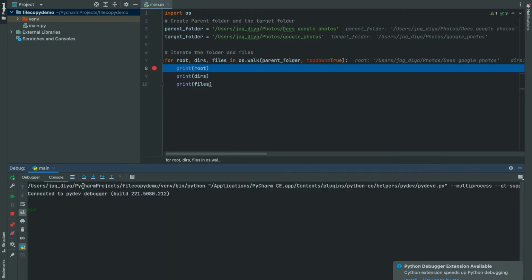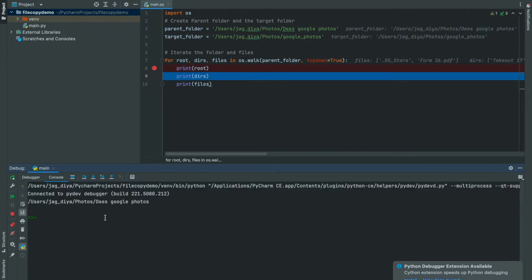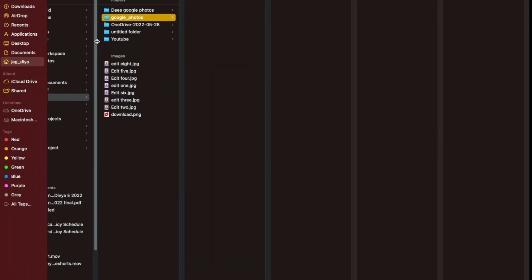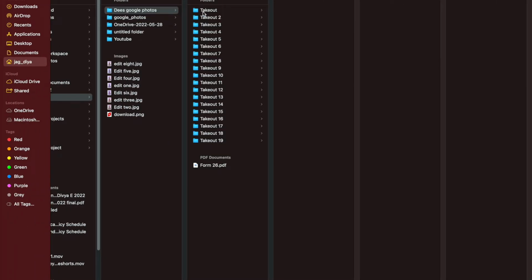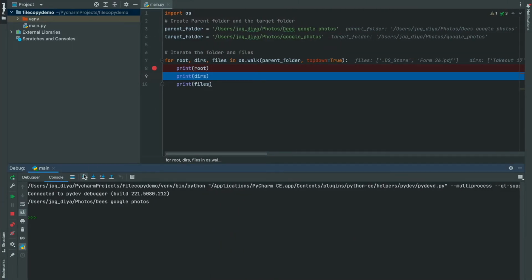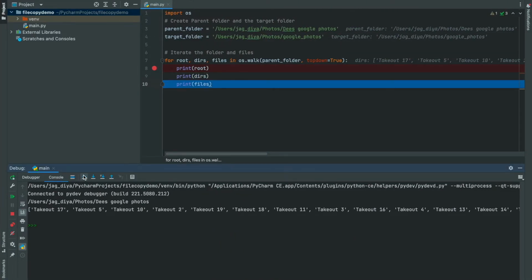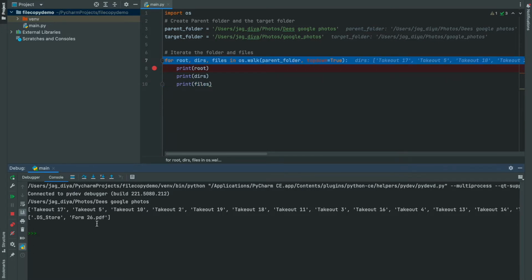and go to the console. Let's step over. You can see the root is nothing but the folder path. If I go from here, the Google Photos, this is the root folder that it points to. Secondly, if I look at the directories, these are all the directories that this root has. If you go further down, the files, and it has a couple of files in it.